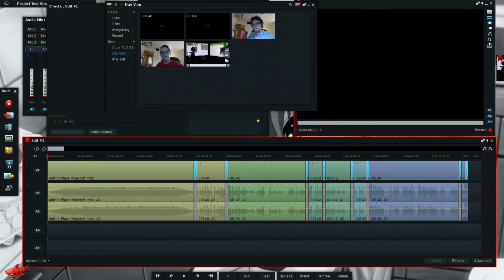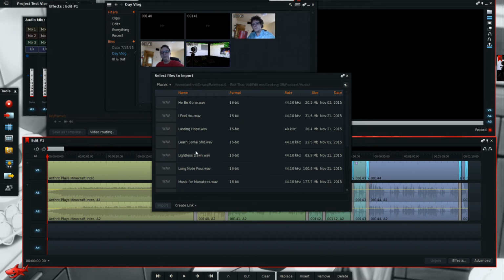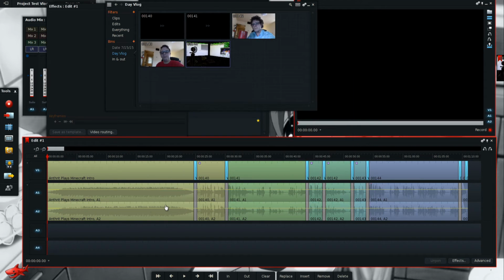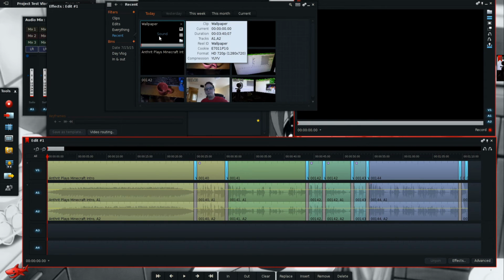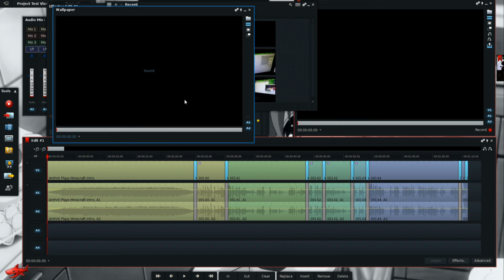So let's go ahead and find some music to import here. I'm just going to randomly select one, I believe one of my favorites. Where is it? Let's import that. Double click to open it. And as you can see here, I can press I for in, move it to the end, and out.